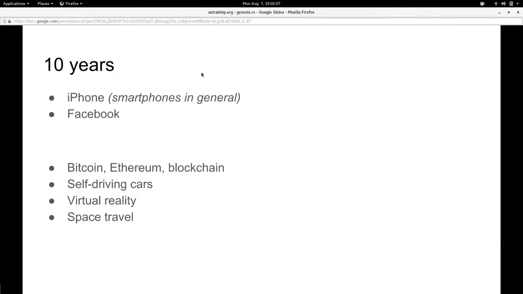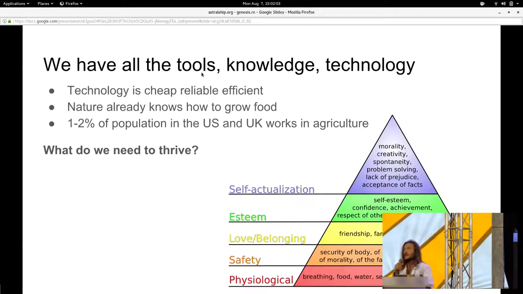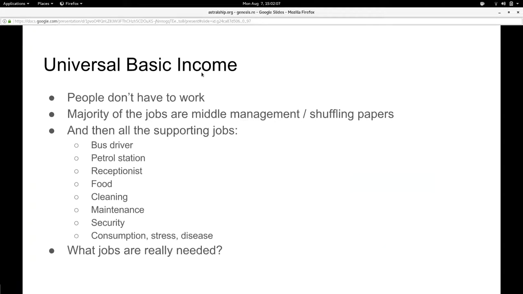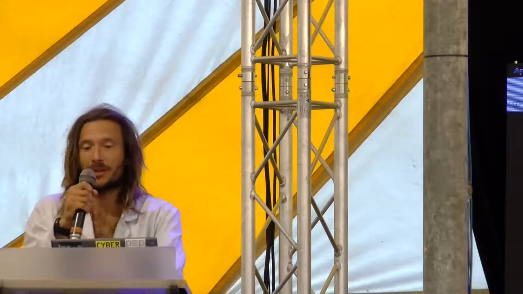In 10 years, Facebook, iPhone, blockchain, all these technologies are revolutionizing the world. We have everything to live a prosperous life. We do not have to work. The majority of the work is bullshit, middle management, pushing papers. We do not have to work. Universal basic income is getting introduced on a global scale.